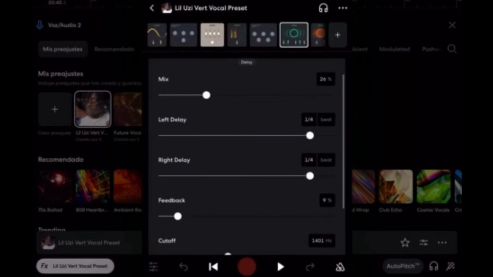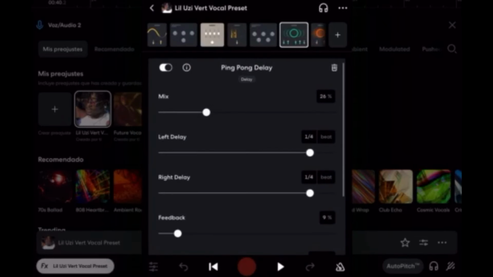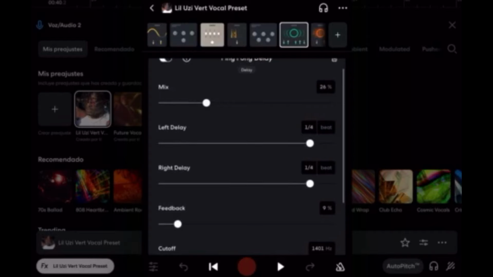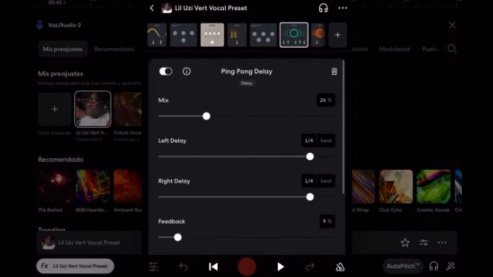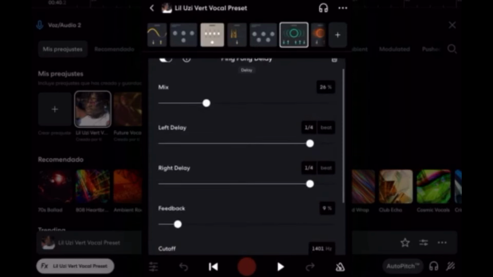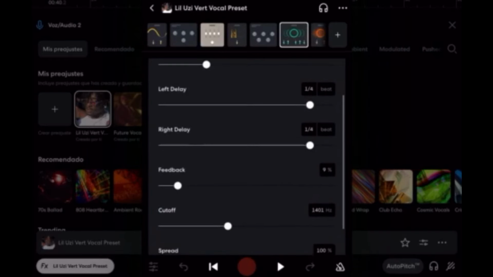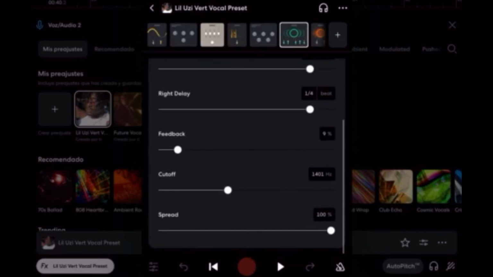Then we got the ping pong delay, and essentially all I did was I put a mix level of 26%. For both the left and right delay, I put them at quarter beats. I just feel like it's the most appropriate for what Lil Uzi usually does. I put the feedback at 9, the cutoff at 1400, and the spread at 100 to get that maximum stereo spread.